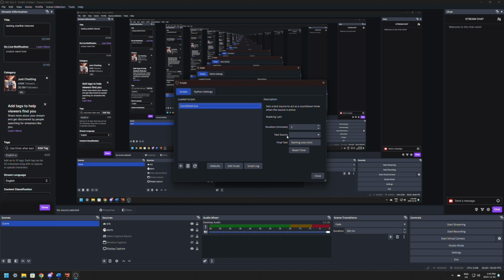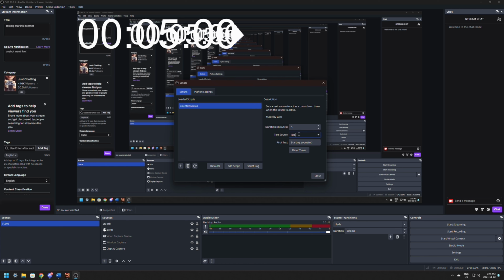We want to make sure in the text source that we select our BRB text, so we see it come up there, we see that it's working, and we can change the duration to anything we want. We definitely don't want anything over 5 minutes. I wouldn't set a timer for longer than 5 minutes. So I'm just going to turn mine down to 3. I don't need it that long.